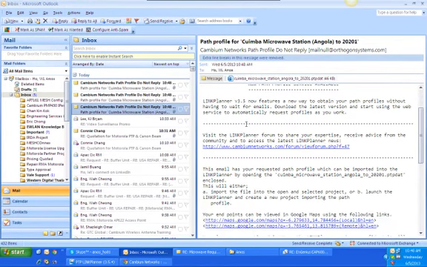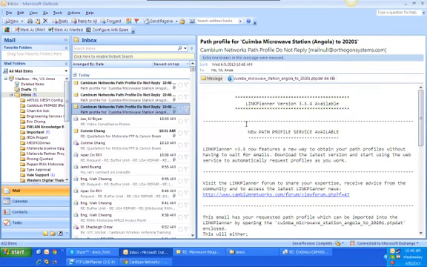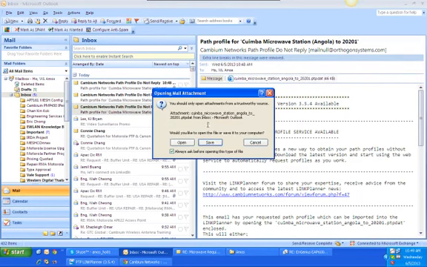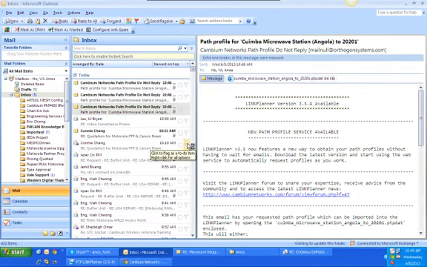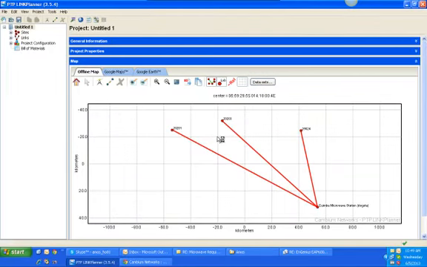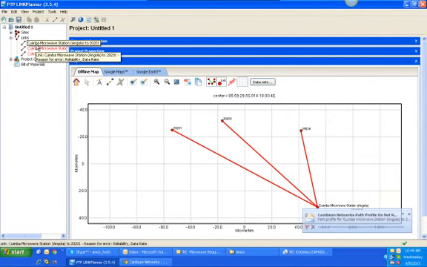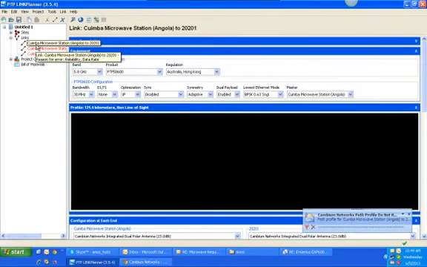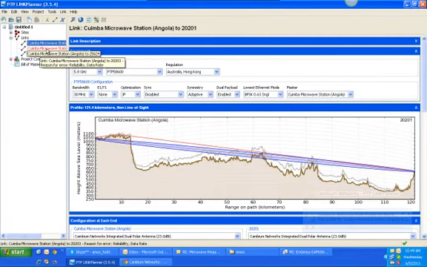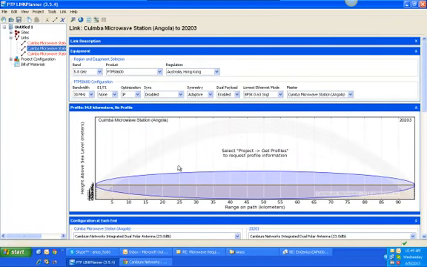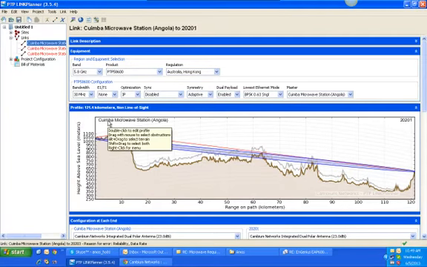You can do some reading on all these features. Just double click on the file. It will automatically redirect to the software. What it does is, before you do the terrain profile request, this is after we got the terrain profile. So let's see the difference with those that haven't got the terrain profile. It will be blank. The one that we got is Coimbra Microwave Station Angola to 20201.